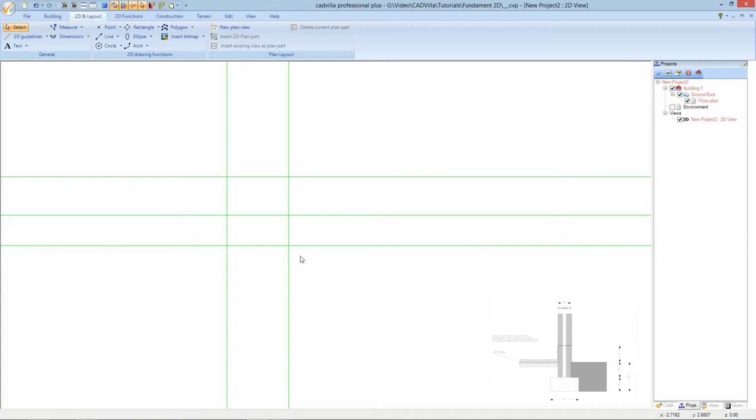Our guidelines are now finished defined, and now we will use a rectangle to define the foundation base. Therefore, we select the point Rectangle and Rectangle. We enter our rectangle from this point to this point. After it, we press Escape.